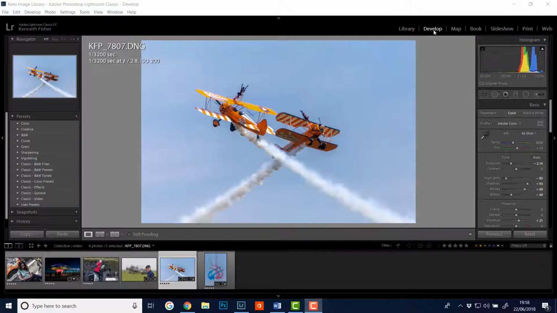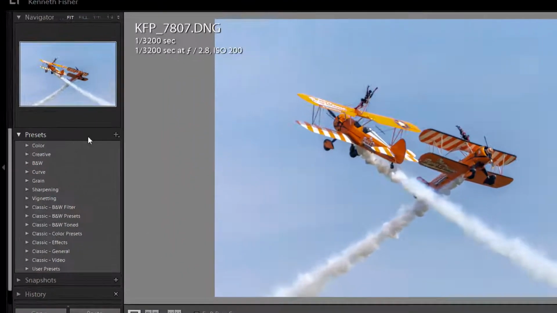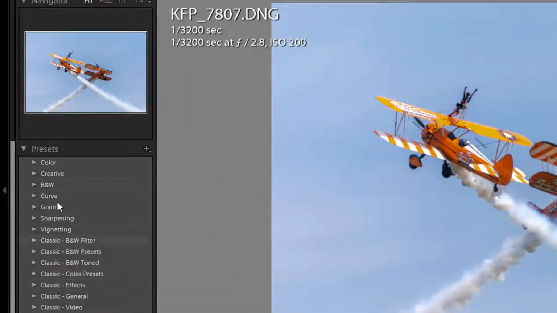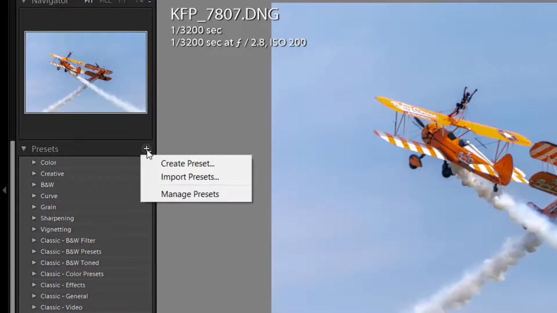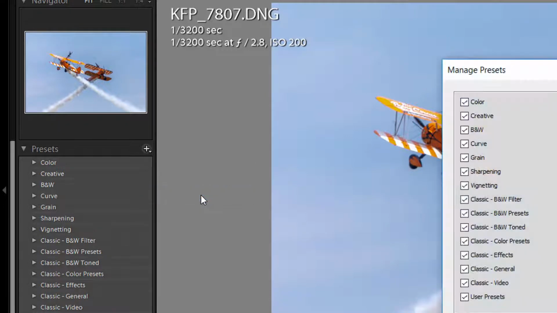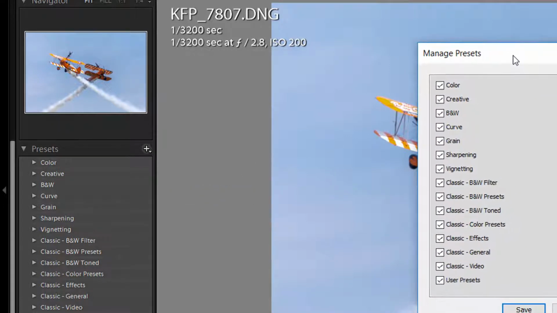Okay, let's start in the Develop module and have a look at some updates to the Presets panel. Here I've just got the basic presets, but as you add more and more presets, the panel gets a little unwieldy, scrolling up and down trying to find the preset you need. The new addition is, if we click the plus icon for Add New Preset, the little flyout menu now gives us Manage Presets. If we click on that, we get a dialog box.